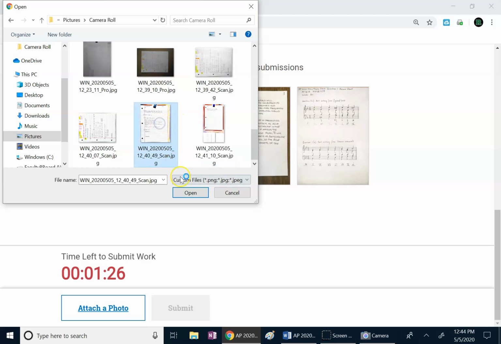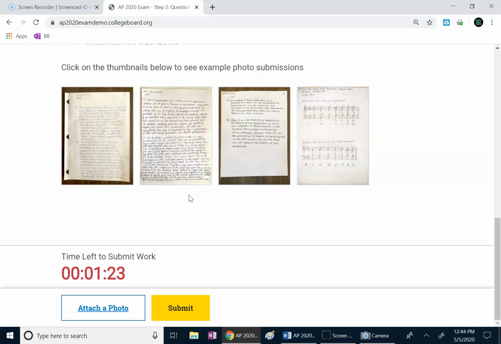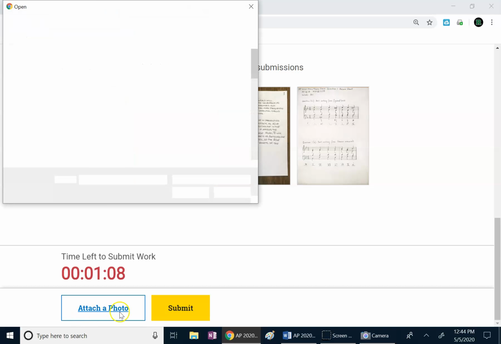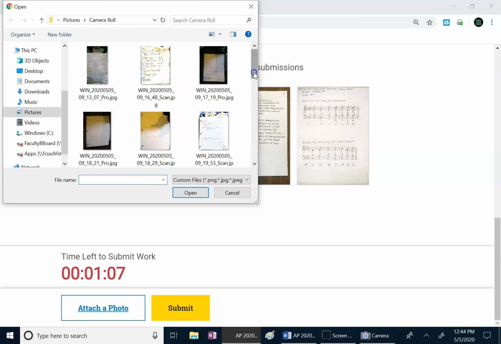So I'm going to upload the first one. But I have 2 pages, and I've only uploaded 1, so I'm not going to hit submit yet. I wish it would show me that I had uploaded 1 photo already, but it didn't. So what are you going to do? I'm going to hit attach a photo again.